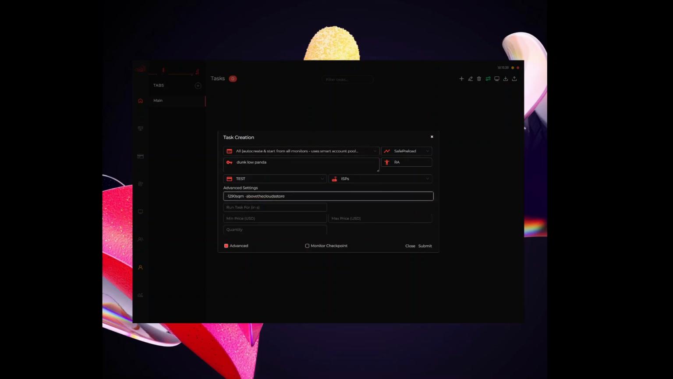Once you've completed your entire list, then what you can do is either submit so that it creates the tasks as is, or if you plan to actually monitor for checkpoints, because you're hoping that the Panda Dunks are also going to be dropping on Shoe Palace or Shop Nice Kicks, you're going to be selecting the monitor checkpoint feature. When you do something like this, and when checkpoint goes up, NSB will take you through what is known as a CAPTCHA pre-farming process.